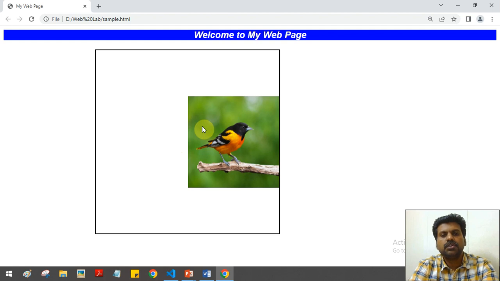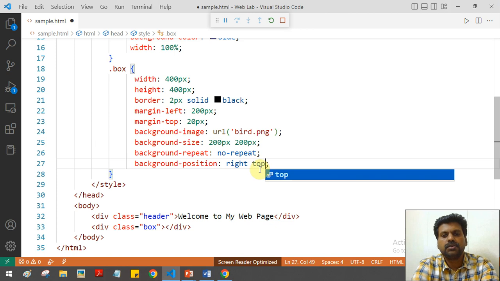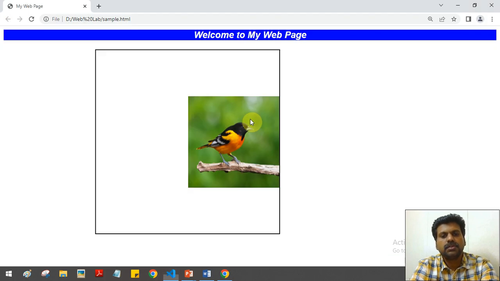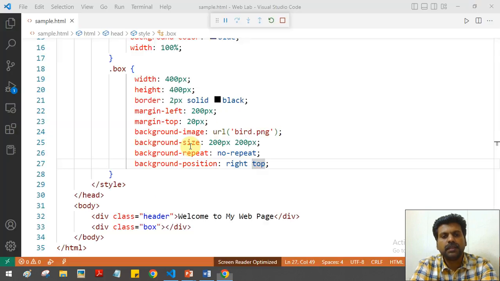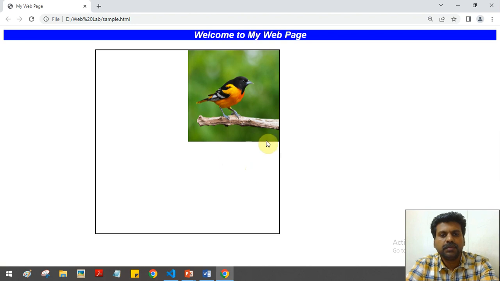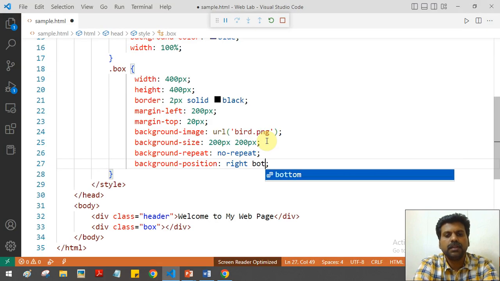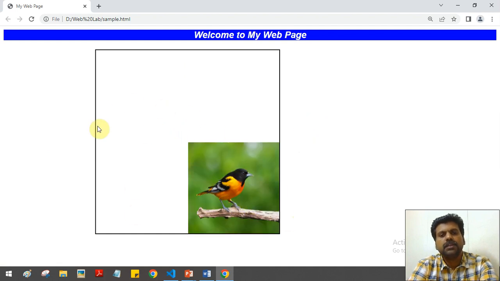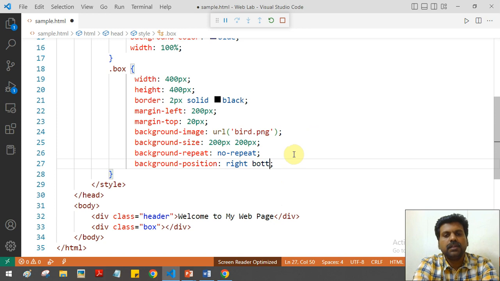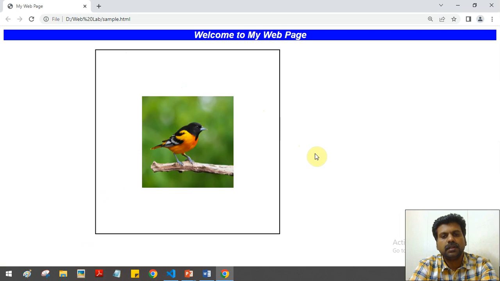The image goes to the right, but it will go to the middle right. It is not top right. So if you want to bring it to the top right, we have to attach top, right top. Now the image comes to this particular top. Similarly, center if you want to keep, and similarly, bottom also we can keep. If we try bottom, the image comes to the bottom of that div element. So like this you can position anywhere. We can also try center. Now it looks like this.